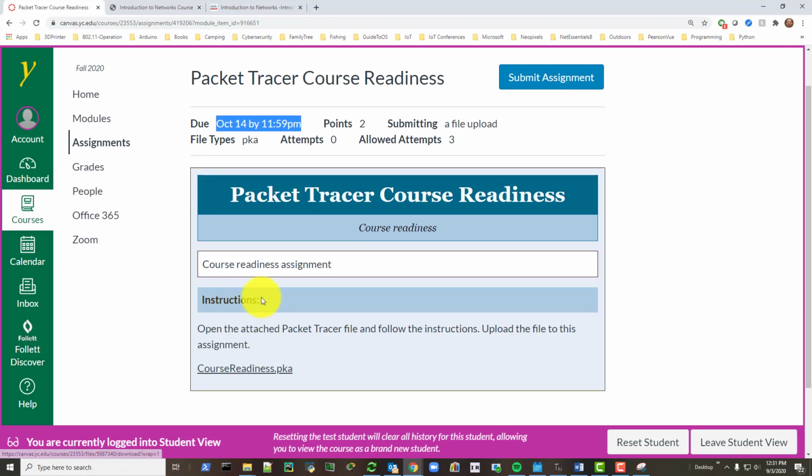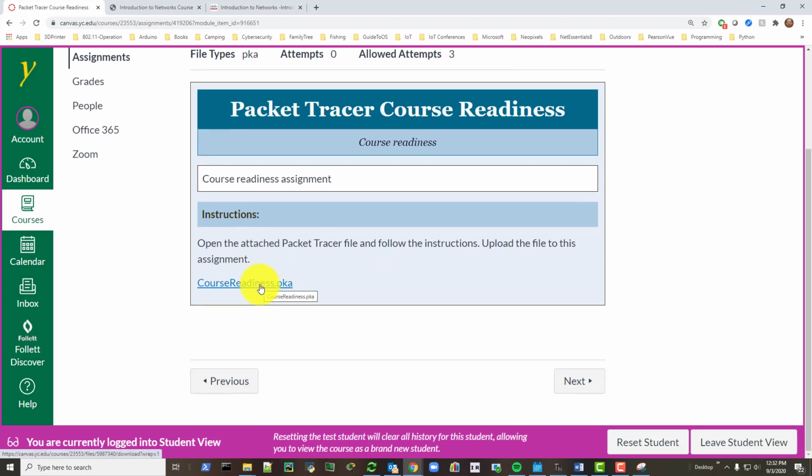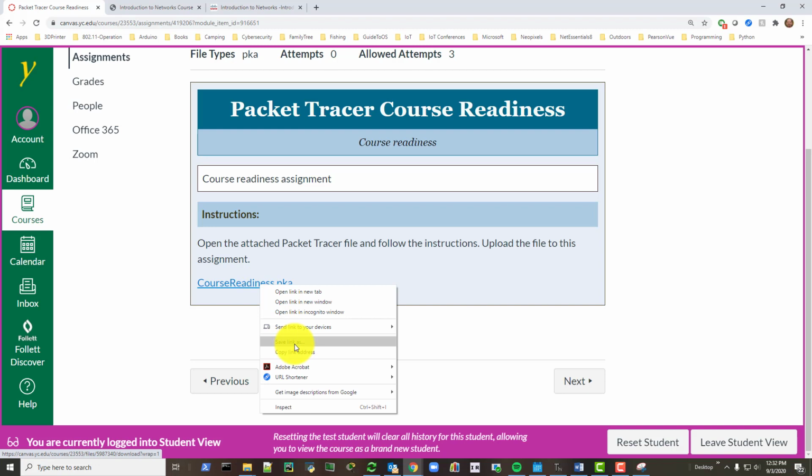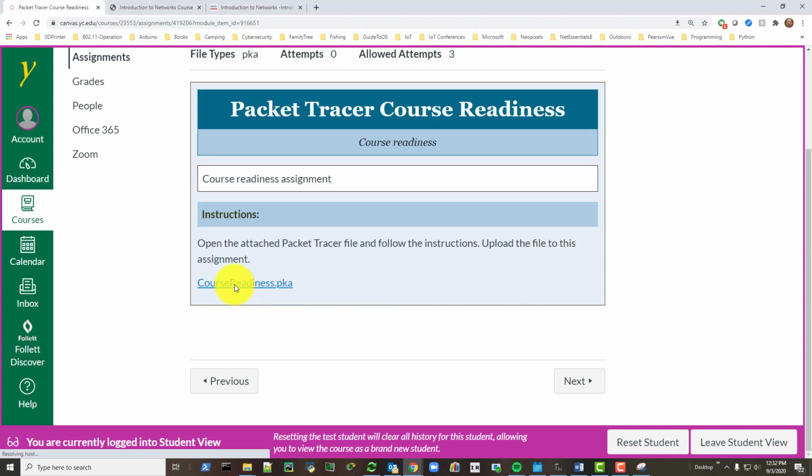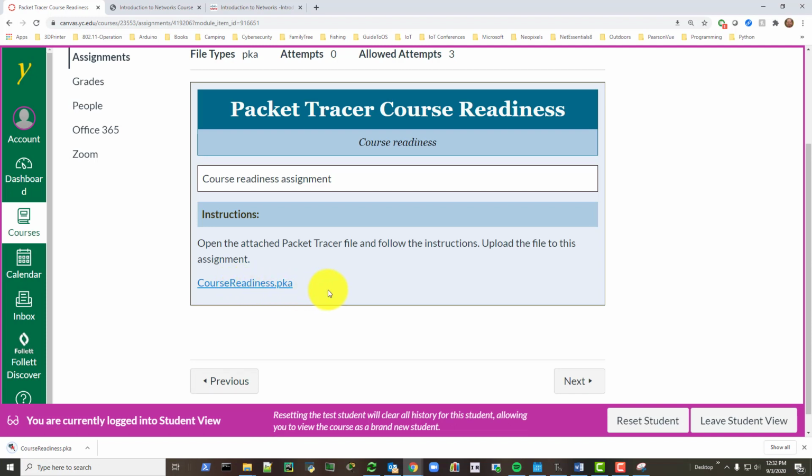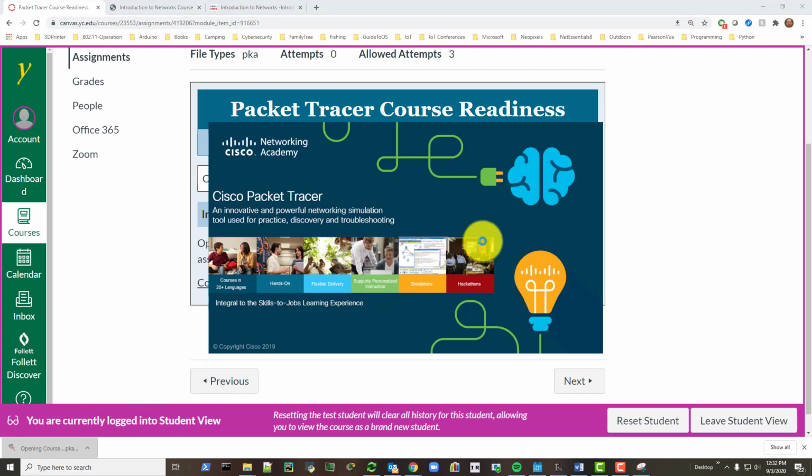So open the file. You can right click and download it first, or you can just click on it and it will download the file for you. Click on the downloaded file and it will open it in Packet Tracer.